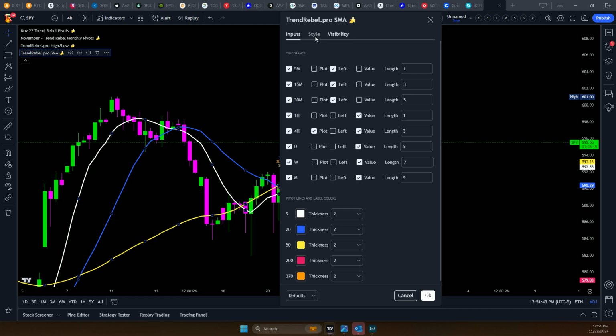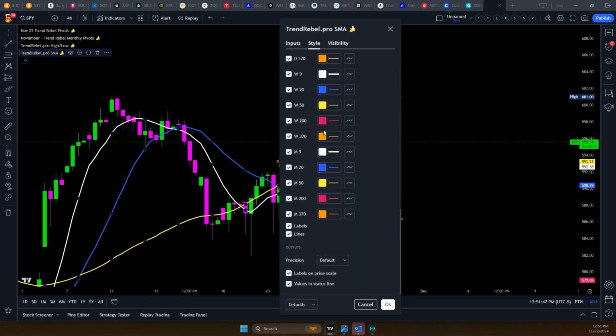The other thing I want to do is I want to make sure, click on style, I want to go all the way to the bottom here, and I want to take the values out of status line. I have it as a rule in all my charting, but in case yours is cluttered and the line over here by the indicator has all zeros and ones that goes all the way across, just click on that values and status line, turn that off, and you don't have to worry about that anymore.